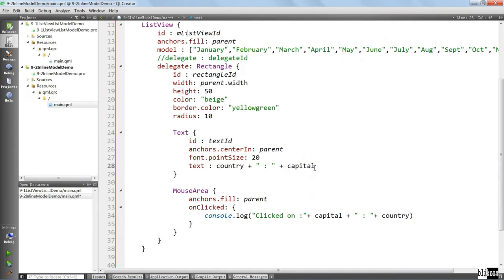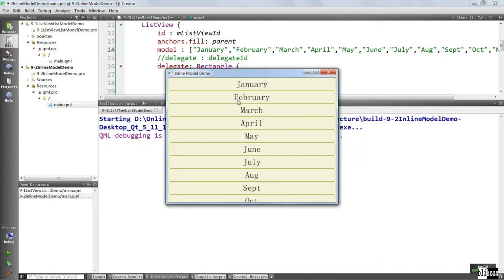Well, there is a default role in the model that you specify like this, and that happens to be named modelData. If you specify it like this, it is going to display whatever data you directly specified in your model. If we run the application, we are going to see the months in a year from January to December in a list view like this.